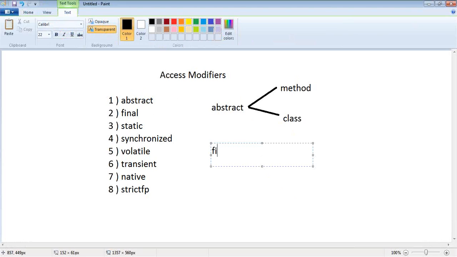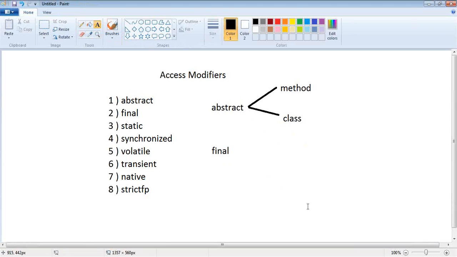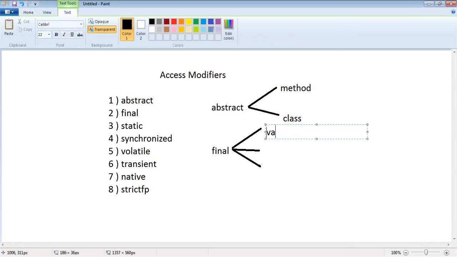One more, and most important, is the final access modifier. Final, right? This final access modifier is used in three different scenarios, three different cases. We can use final with a variable, and we can use it with a method. Absolutely, you can have final with a method as well as final classes. Very important, final class.